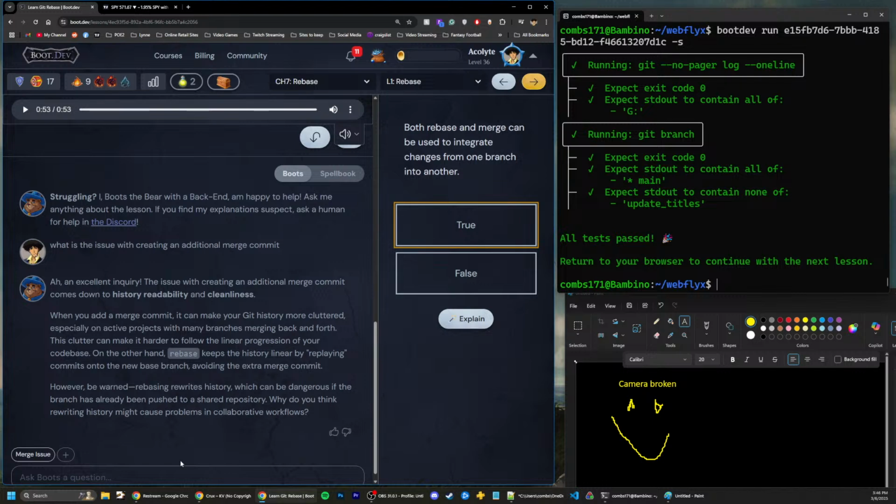However, be warned, rebasing rewrites history, which can be dangerous if the branch has already been pushed to a shared repository. Why do you think rewriting history might cause problems in collaborative workflows? People may be working off of different branches at that point.